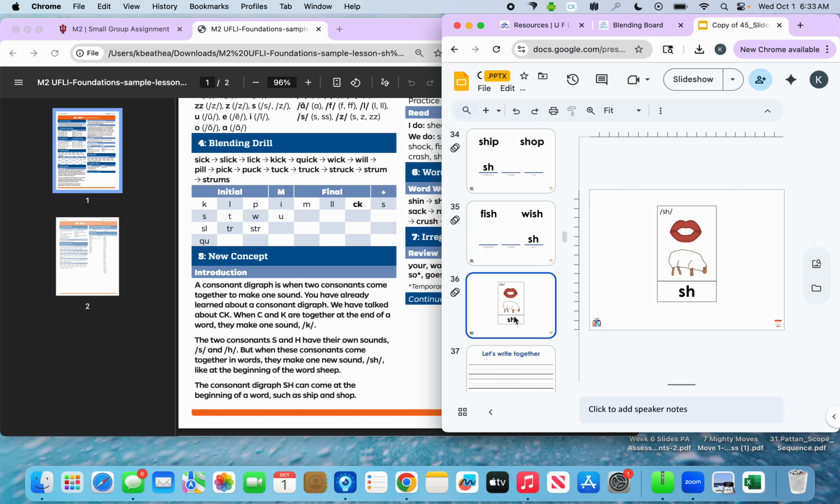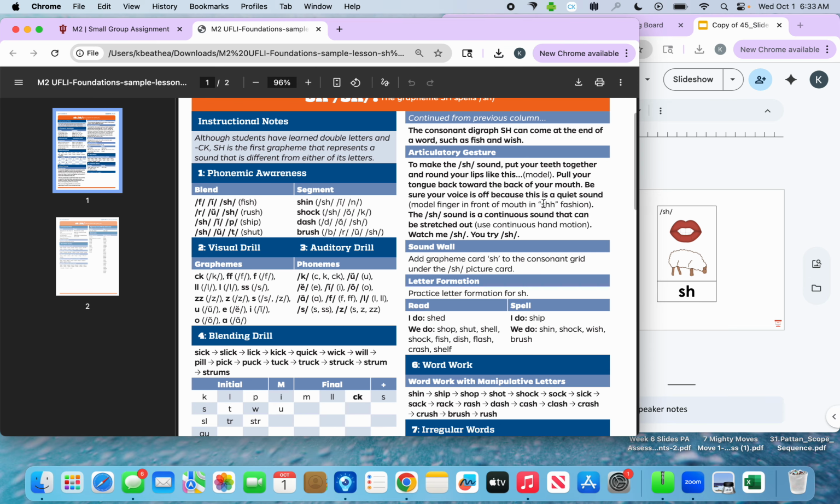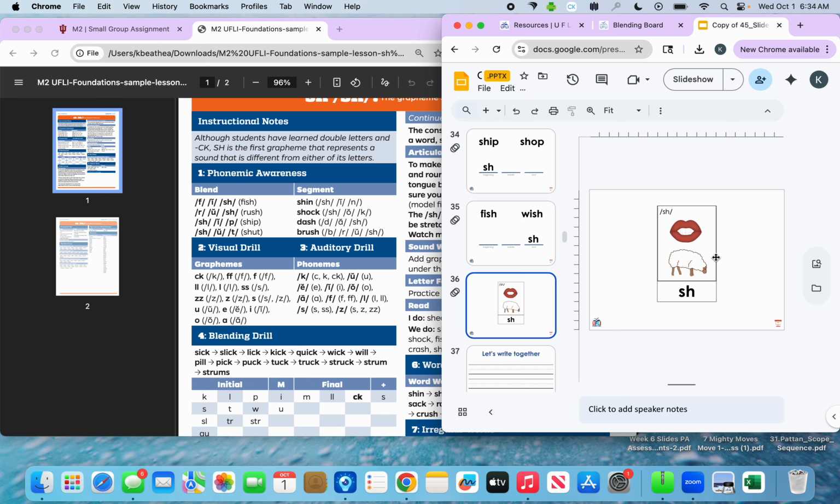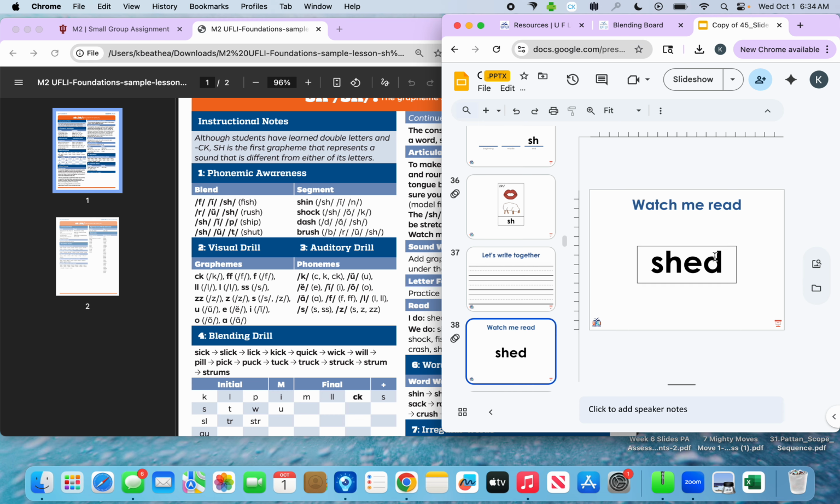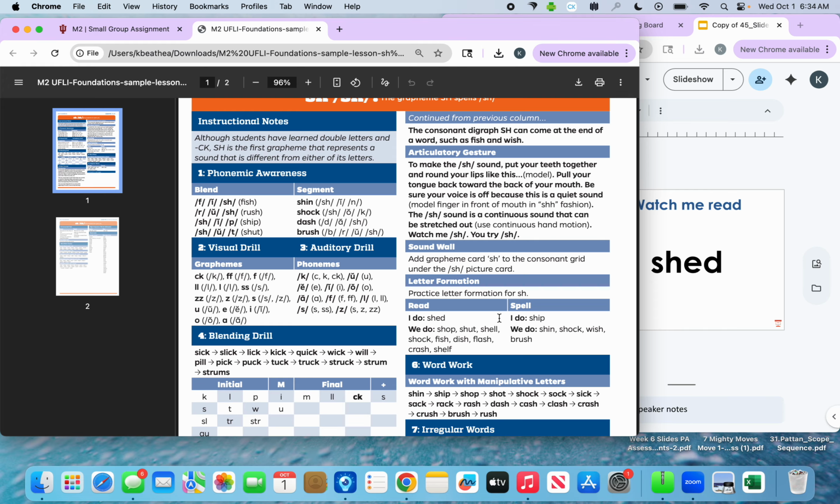Then we show the sound wall card with how your mouth should look when you're making the sh sound, which is addressed in the lesson plan right here. Typically then I will have a cutout of this card that we will add on the sound wall so the students have reference. We will then quickly just write in the air or write on the carpet with our fingers that sh sound. So we're putting together the sound but also the encoding piece. Then we move into just practicing decoding here. And that's this read part.